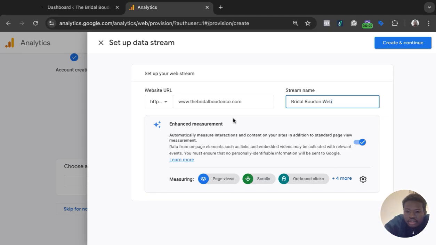The next question is if you want enhanced measurements, aside from the normal page views, scrolls, and all of the other metrics or events that it's going to be capturing. So I'm going to leave this toggled on, and I'm going to hit the create and continue button.